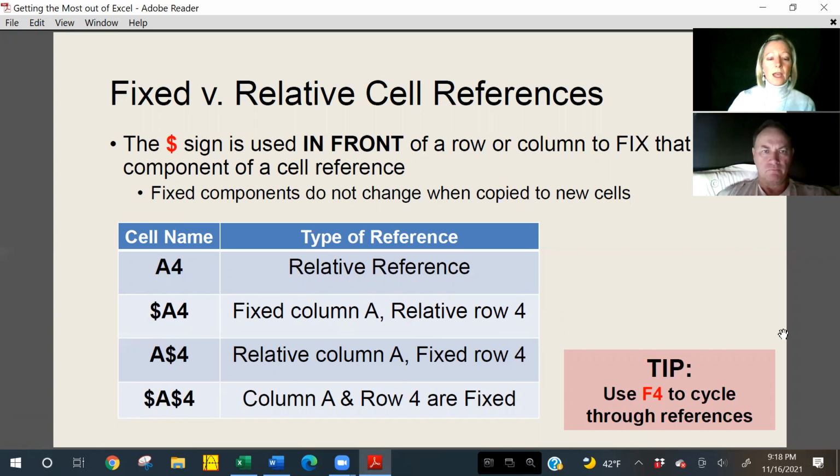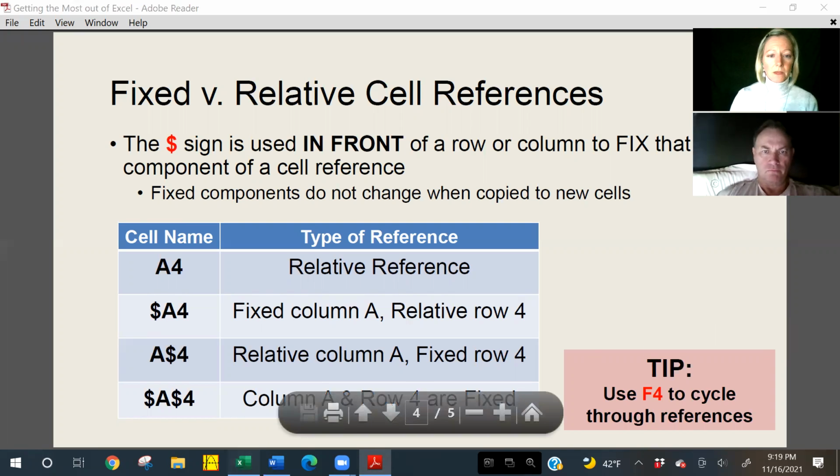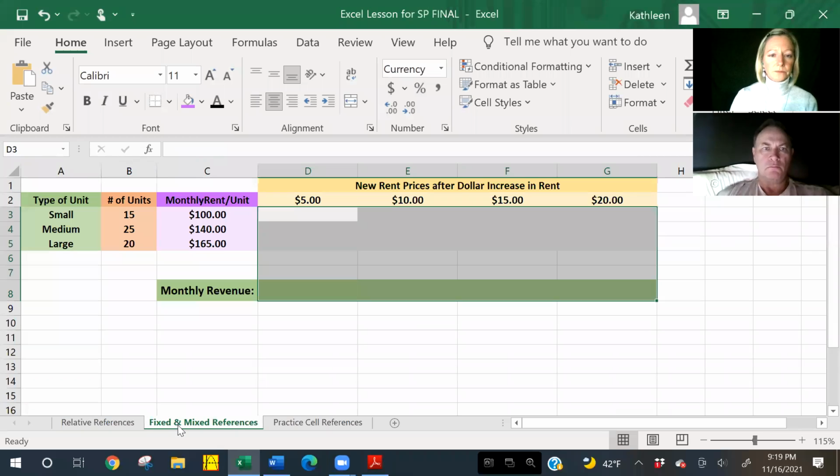And if instead I have a $ in front of both the A and the 4, it's going to fix the column and the row. So basically this is a completely fixed cell. If I copy it to other rows or columns, it's not going to change the cell that it's referring to. So the tip I have for you is that if you're typing a formula and you need to change from relative to fixed types of cell references, you're going to use the F4 key to make that quick.